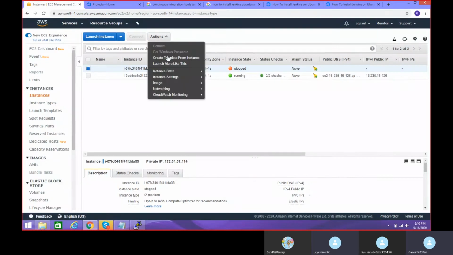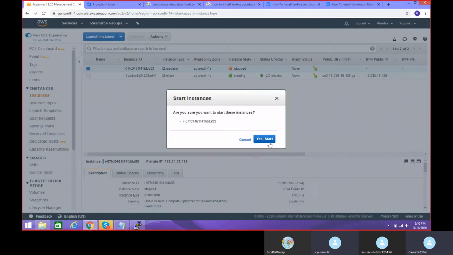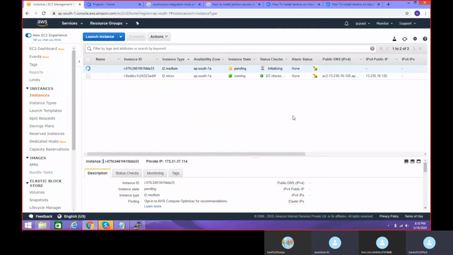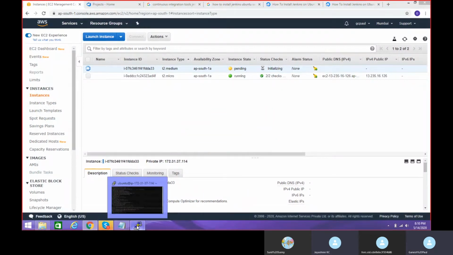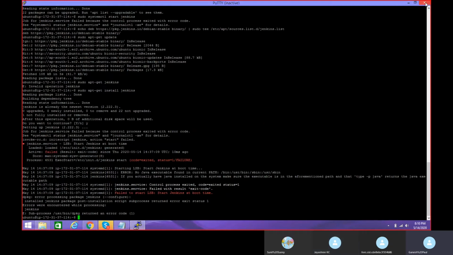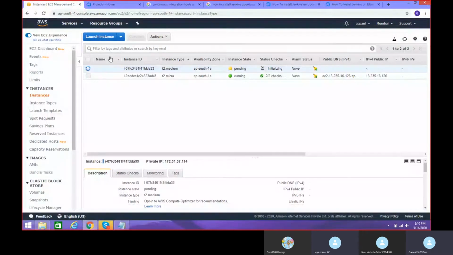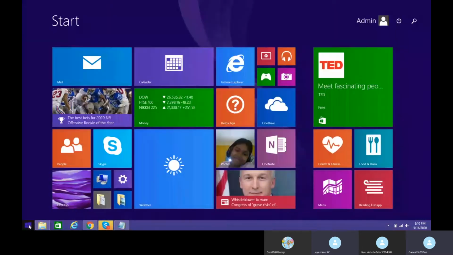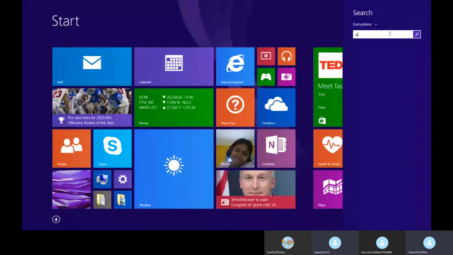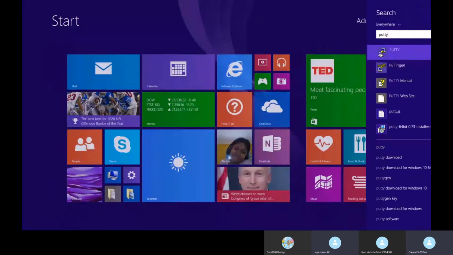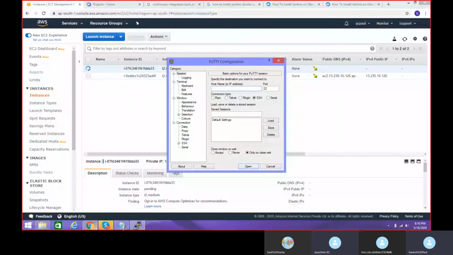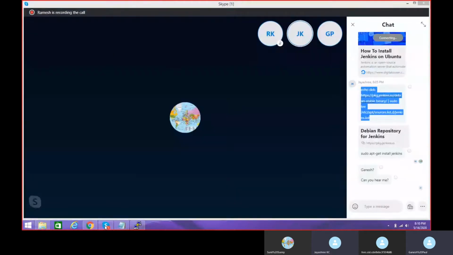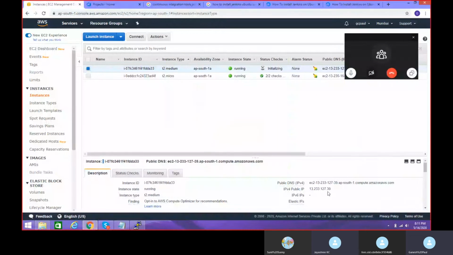Now you can start it. Actions, instance state, start. Yes, your public IP will change. You will have to reconnect to your PuTTY. Okay. Should I close this one, right? Let's wait for it to be started, because only then you will get the public IP. Yes, it is. Go ahead.